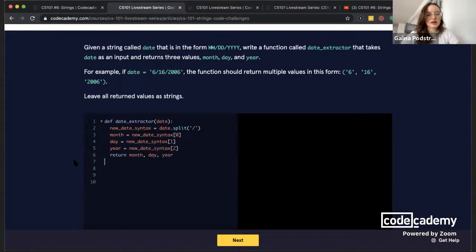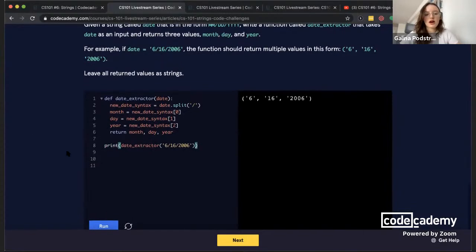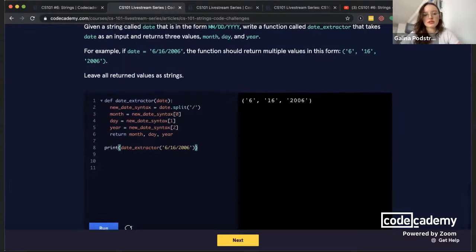Awesome. And now let's just run our function. Pass in this string and wrap it in a print statement. Okay, let's hit run. Awesome. Here is our tuple, or multiple values in this form. We have month, day, and year.